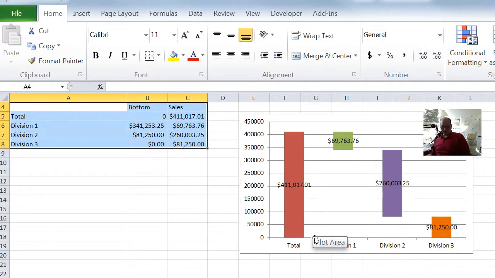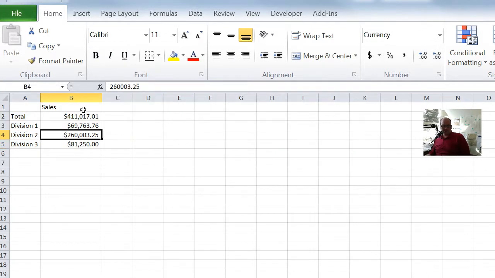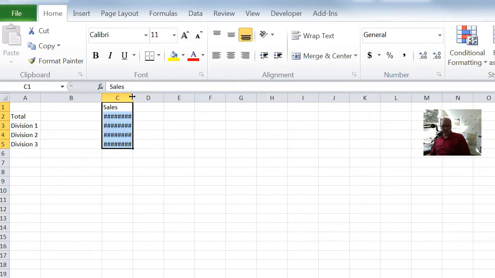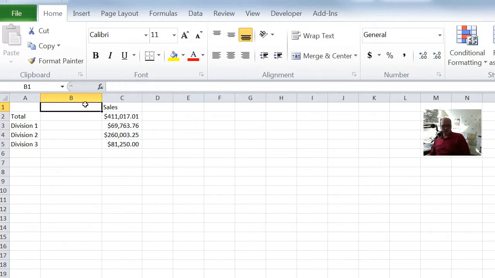So Excel doesn't have a waterfall chart per se, but it's not too hard to kind of trick Excel into doing this. So let me show you how. If you have your numbers, the easiest way is to move them over and add a new column, and we'll just call it bottom. You'll see in a minute why we call it the bottom.